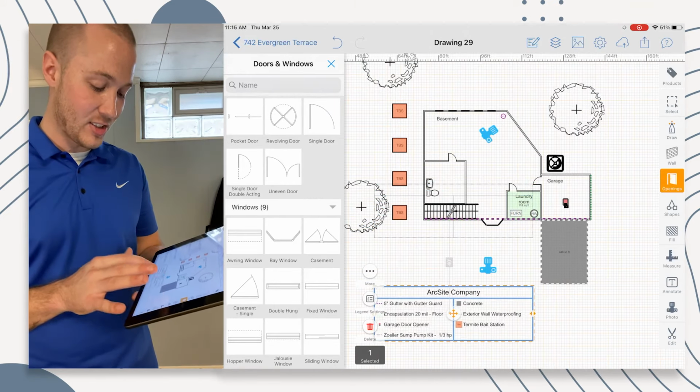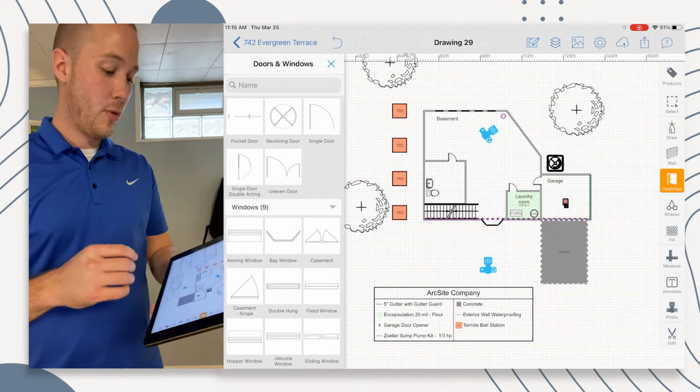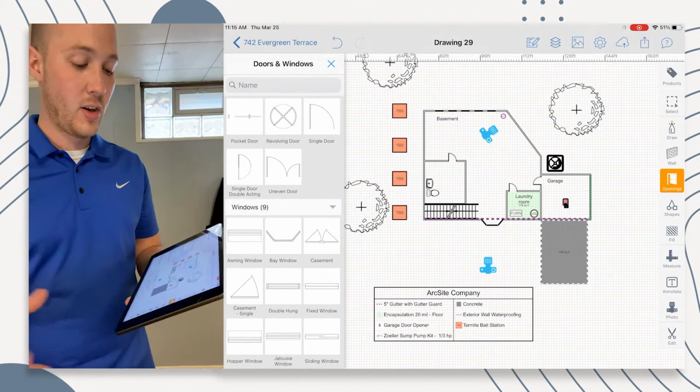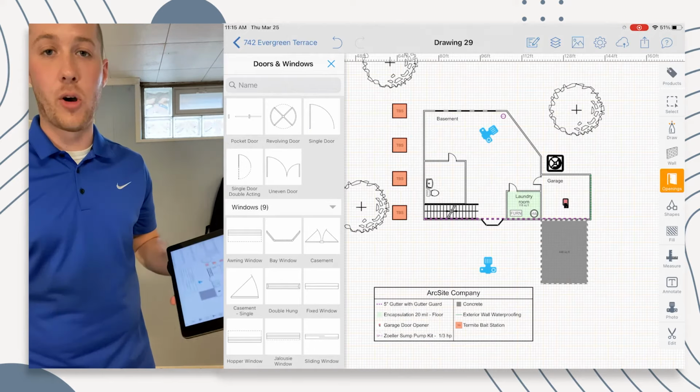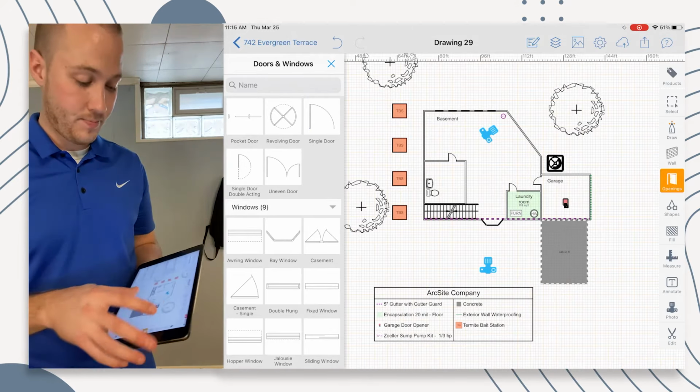You can see that it's labeled with each individual thing that has price associated with it. So you see we've got a toilet, we've got a sink, we've got that AC unit, the furnace, hot water tank. Those are not listed on the legend because they're not paying for it.